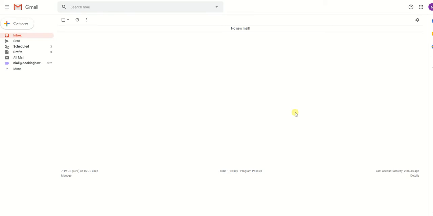I'm going to show you how to have your Aircom email forwarded into your Gmail inbox. So if anyone sends an email to your @aircom.net email address, it will appear in your Gmail account.